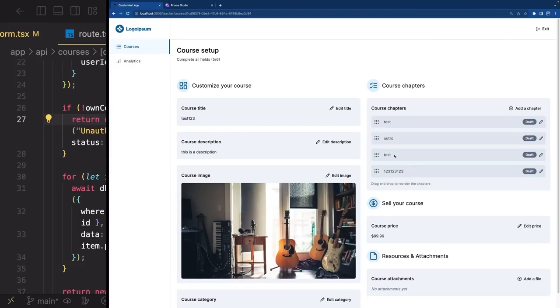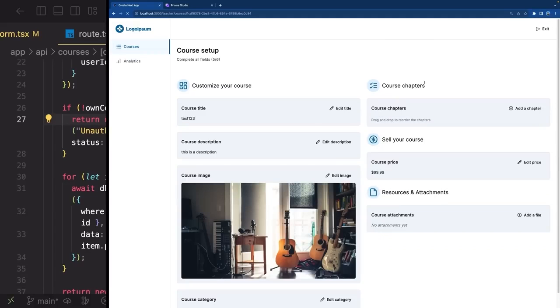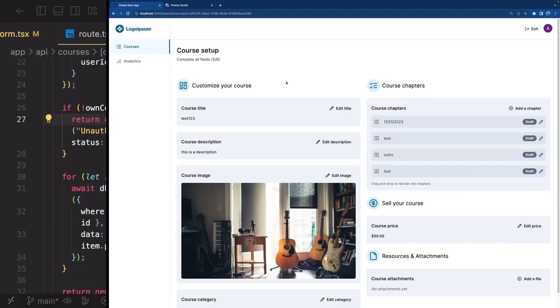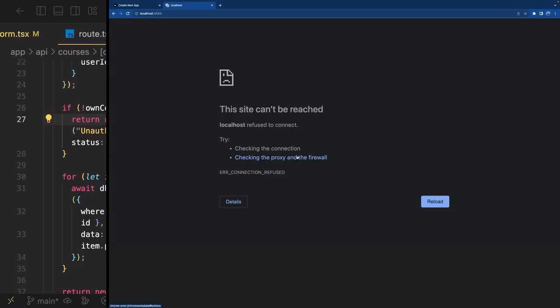So I'm going to refresh here. I'm going to drag this one to the top and let's see if we're going to get a message. It says chapters reordered and there we go. This one is at the top. If I refresh, it stayed at the top. So they have the correct position. So let me refresh this.